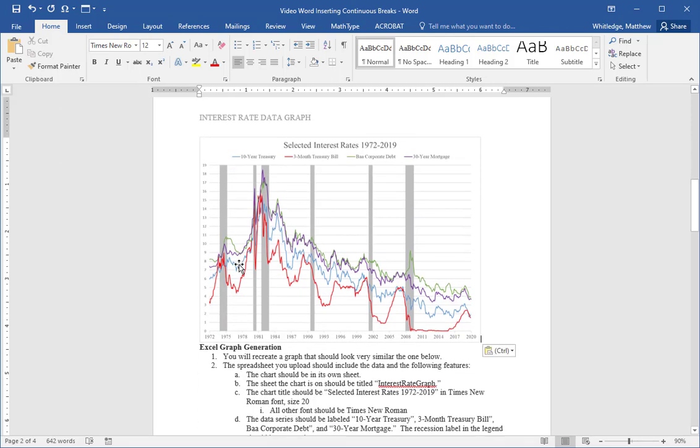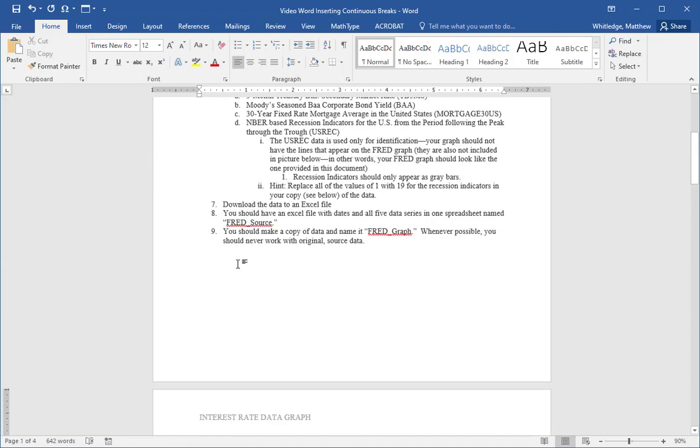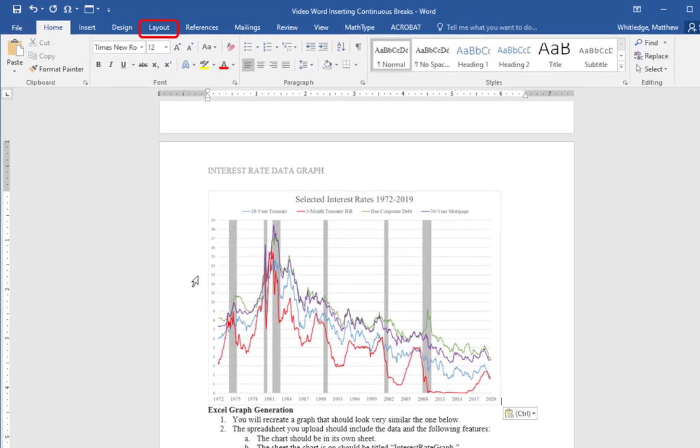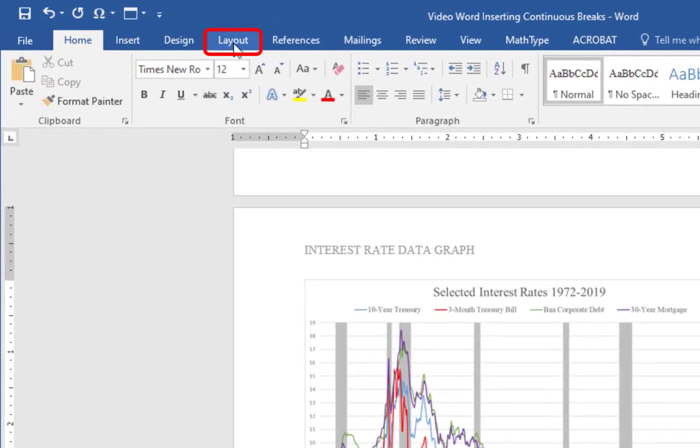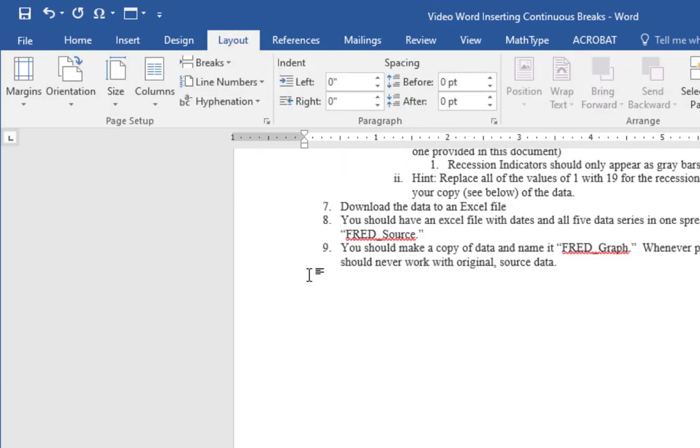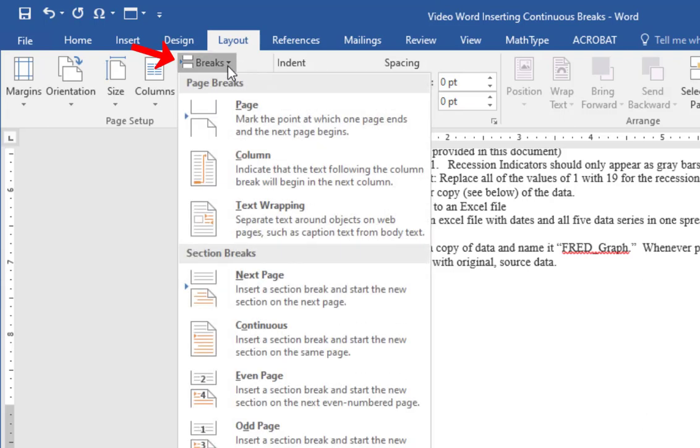And maybe that looks okay, but maybe I've decided that I want to insert this picture as a full page. And I'm going to use a continuous break to do that. So what we need to do is go up to this Layout tab. I'm going to scroll back up to where I put the cursor, where I want the break to go. I'm going to insert a break by clicking on Breaks.